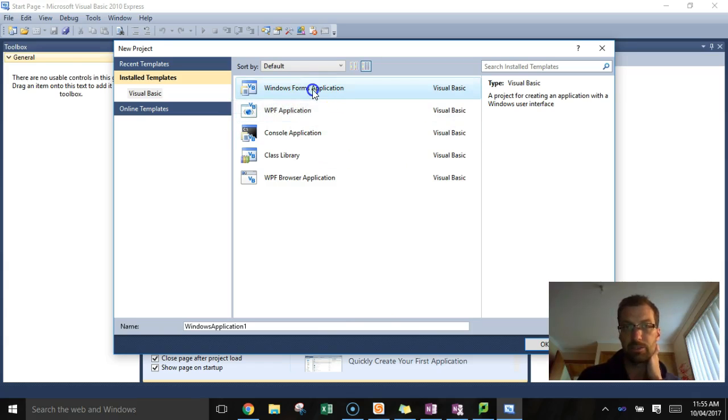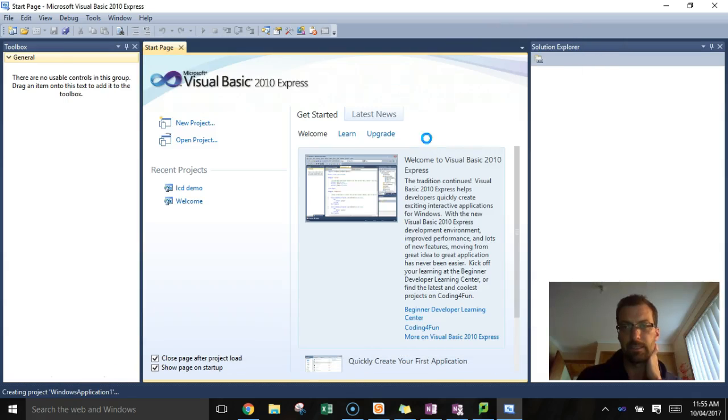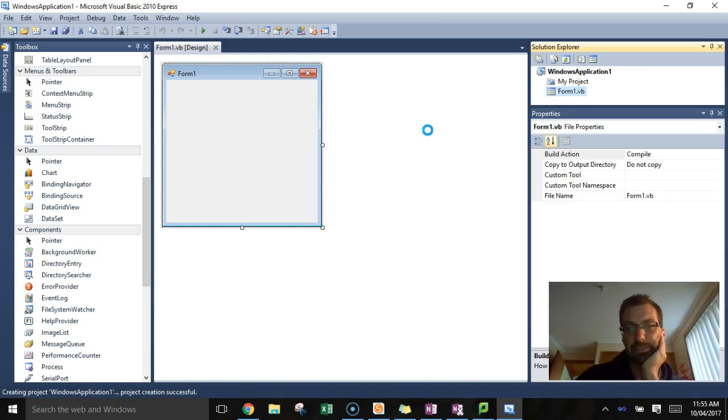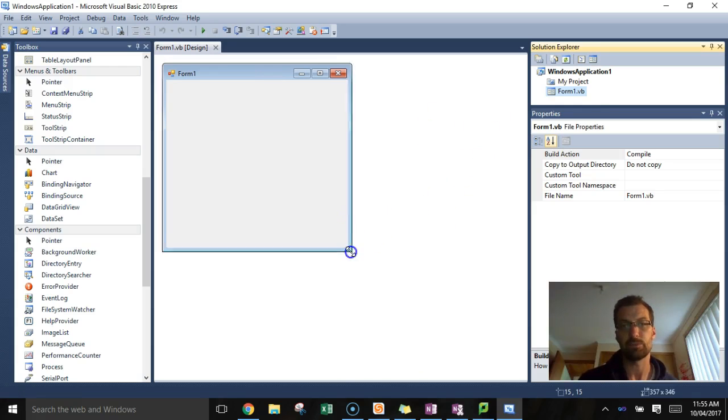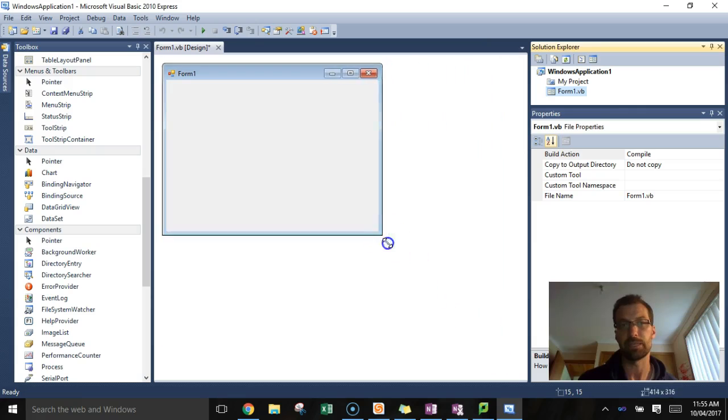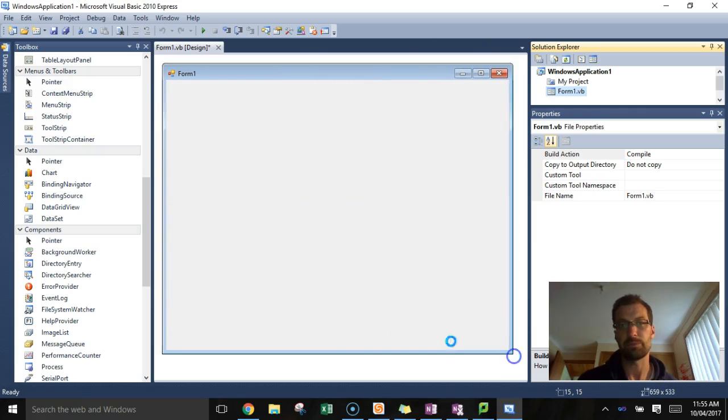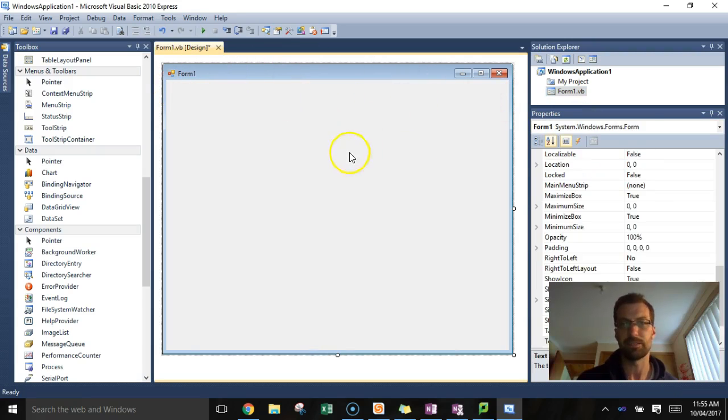So let's click on that and go OK down the bottom. It'll eventually load and give you this environment here. What it comes up with is a blank form. It looks similar, like a window. It's a form, and you can make it the size and shape you want. So let's have a look at some of the features of this IDE.